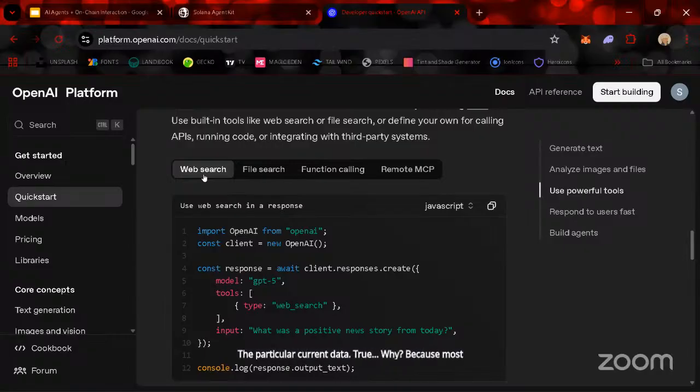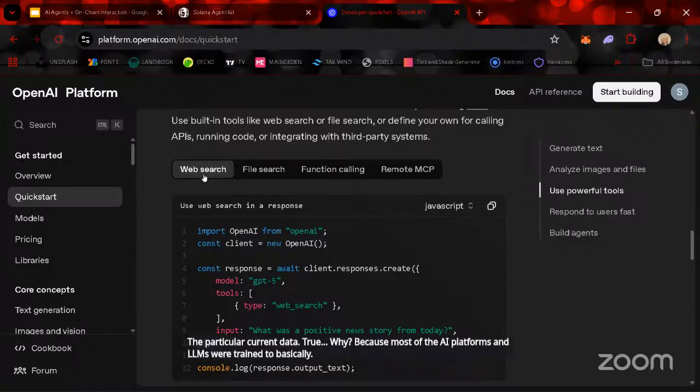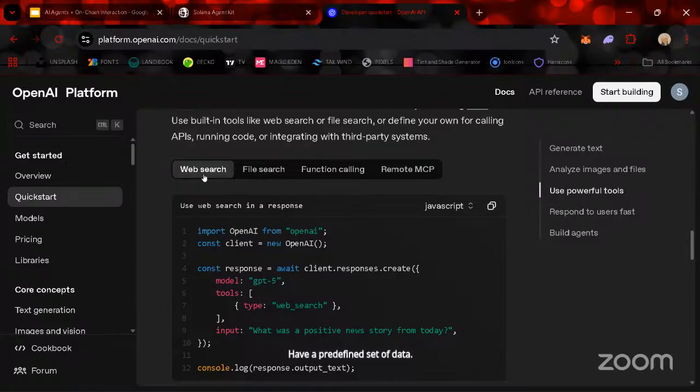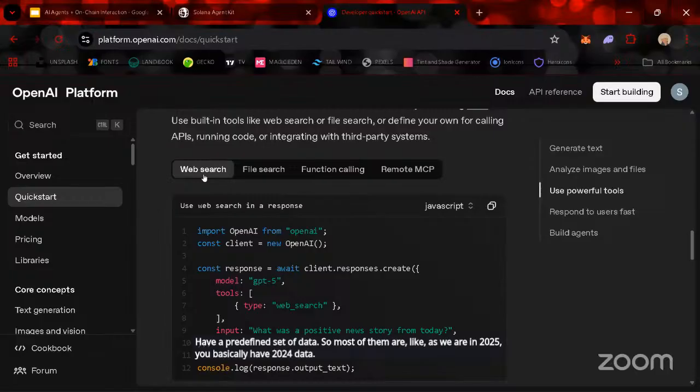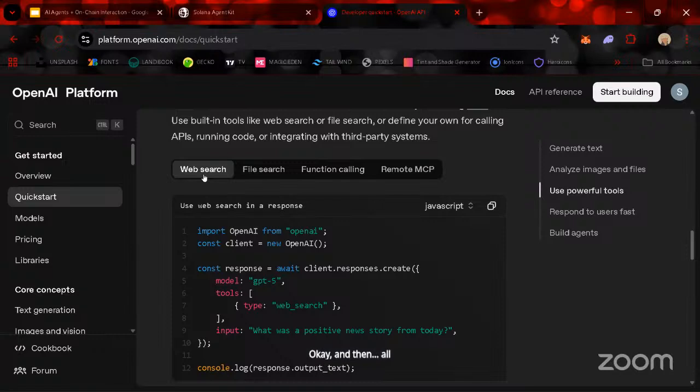Because most of the AI platforms and LLMs were trained on a predefined set of data. As we are in 2025, most of them basically have 2024 data, okay? And then all this changed when they were able to start pulling fresh information from Reddit, from Google, from Twitter, depending on the platform.